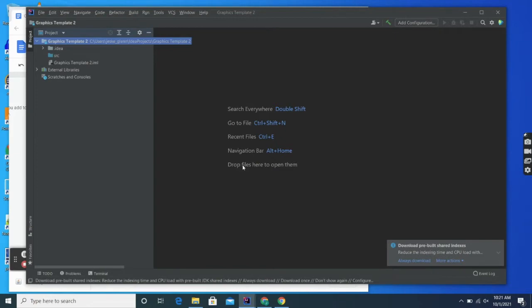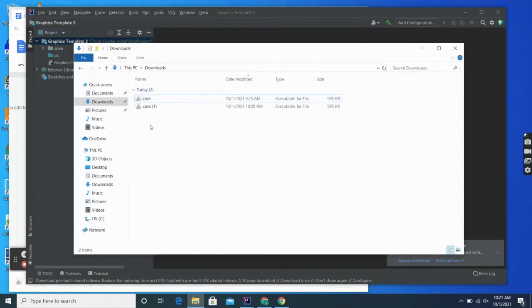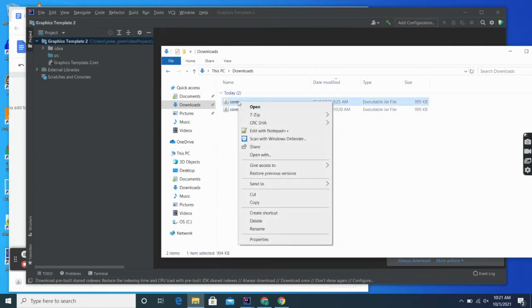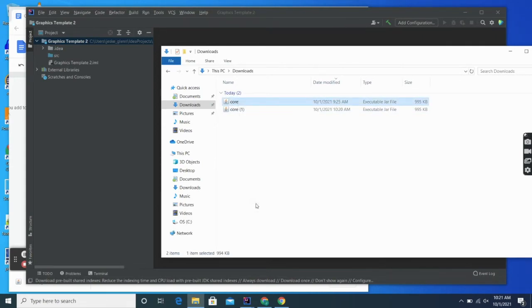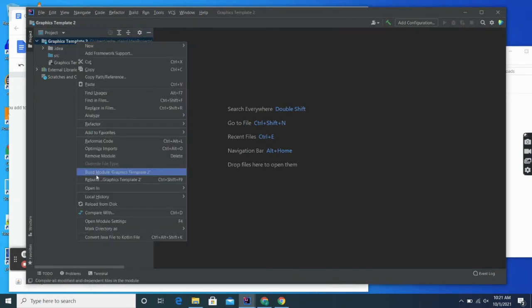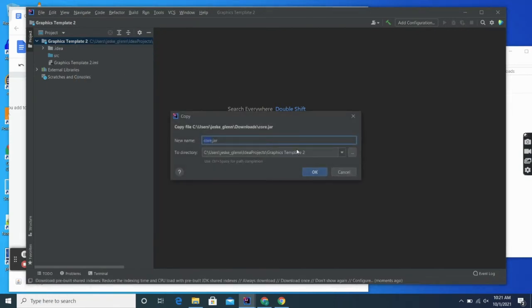Then what we want to do is take our downloaded core.jar file that we found right here, and we are going to copy and paste it into our project. So I can click on either one of these because I have both. I'm going to right click and say copy. Then at the project level, so up at the top where it says graphics template, I'm going to right click and say paste if I can find it. There we go. And then I'm going to say OK.